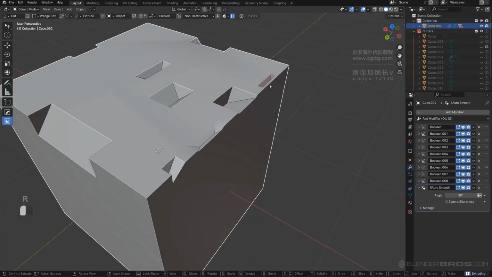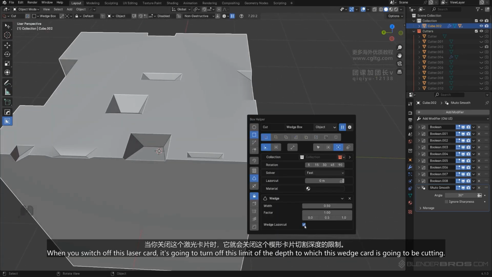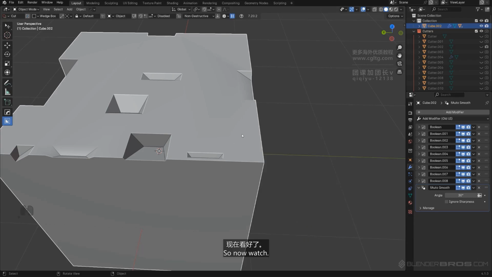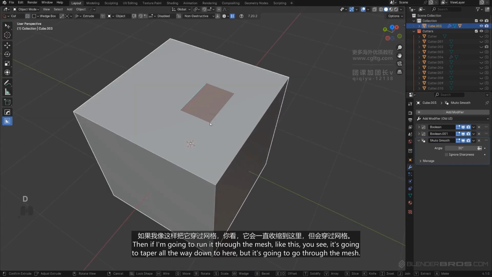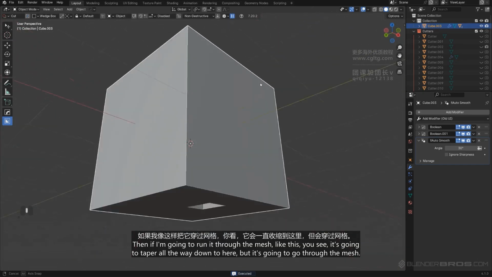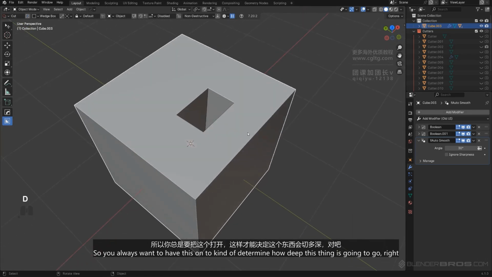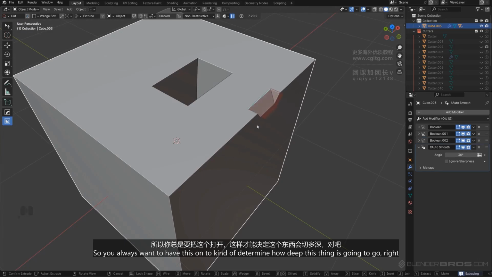There you go. And boom, right? Normal wedge cut. And if you switch off this laser cut, it's going to turn off the limit of the depth to which this wedge cut is going to be cutting. So now watch. If I run it through the mesh like this, you see, it's going to taper all the way down to here, but it's going to go through the mesh. So there's no limitation, right? So you always want to have this on to determine how deep this thing is going to go, right?